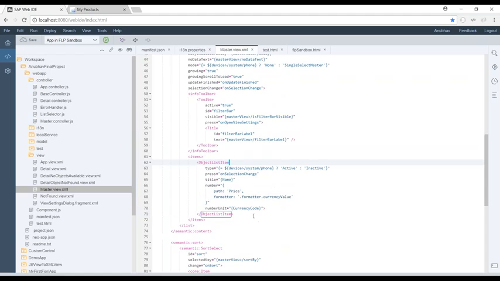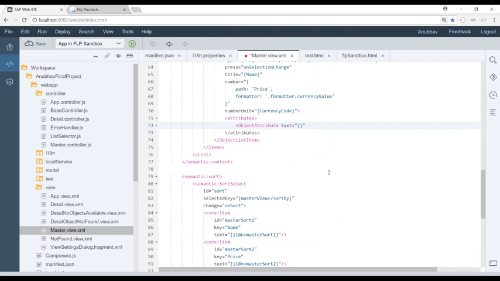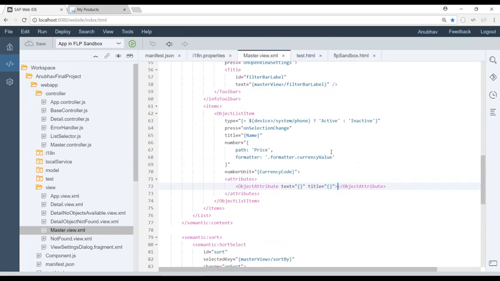So maybe I just come here, and in the object list item I add an aggregation attributes, and now I just say object attribute, and I can say here icon, or maybe I can say text. I think it's the text property, and then I can just do the binding, and I can also say title. I'm not sure which property really works well with object attribute, but yet I'm trying.